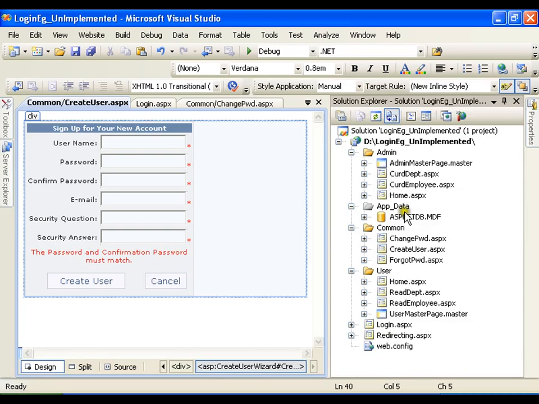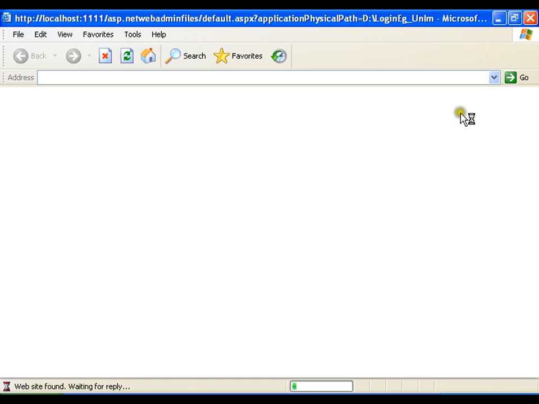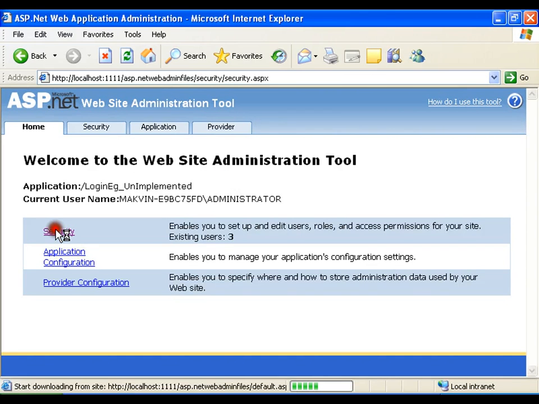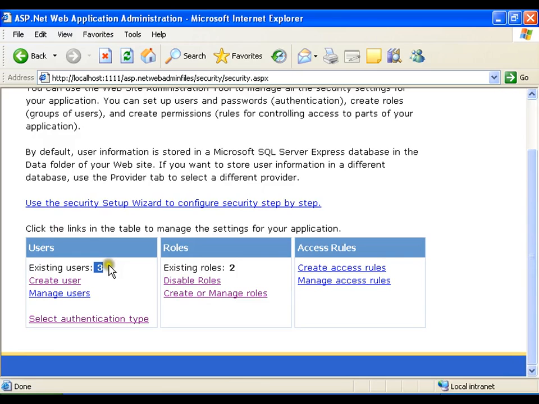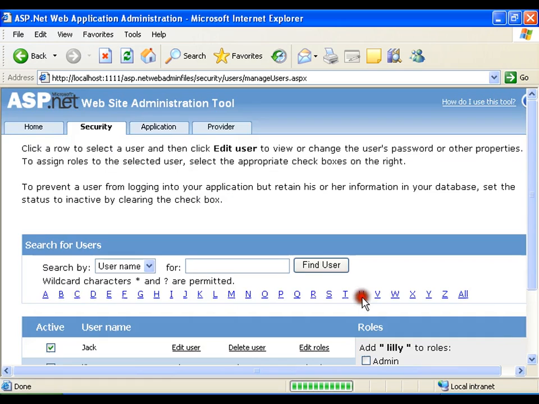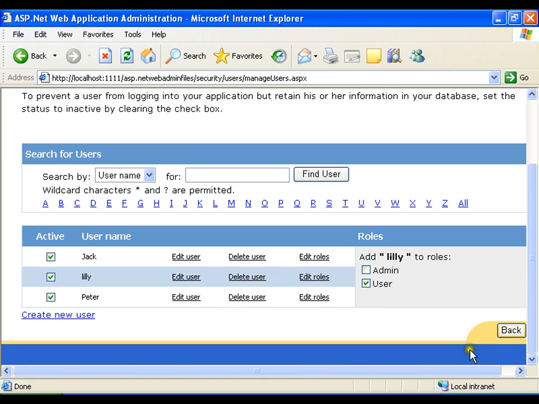How can we assign the role? We can go for the same tool. Now you should see three users. There are three users. Now I'll say manage users. We have got Jack, Lily, Peter. For Lily, edit roles. And I can assign a role. Say I'm going to assign user role. I'll say back.